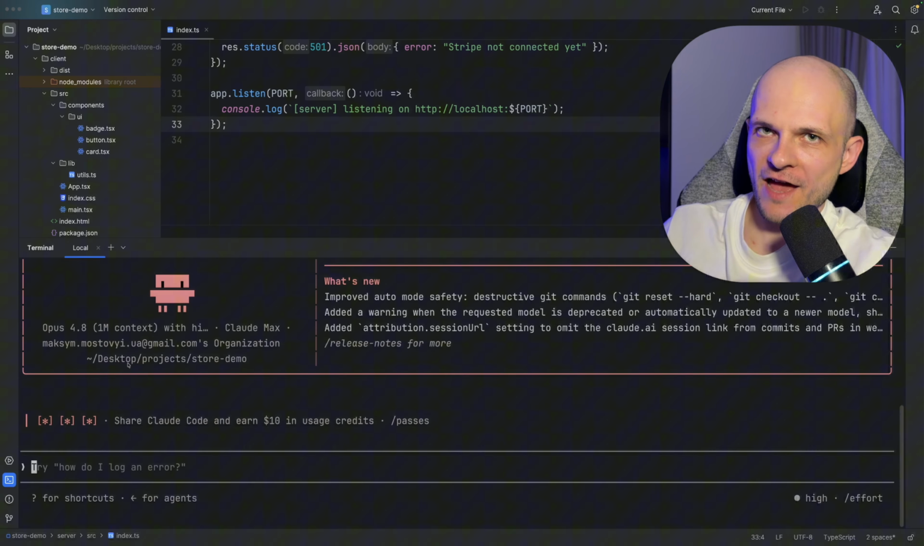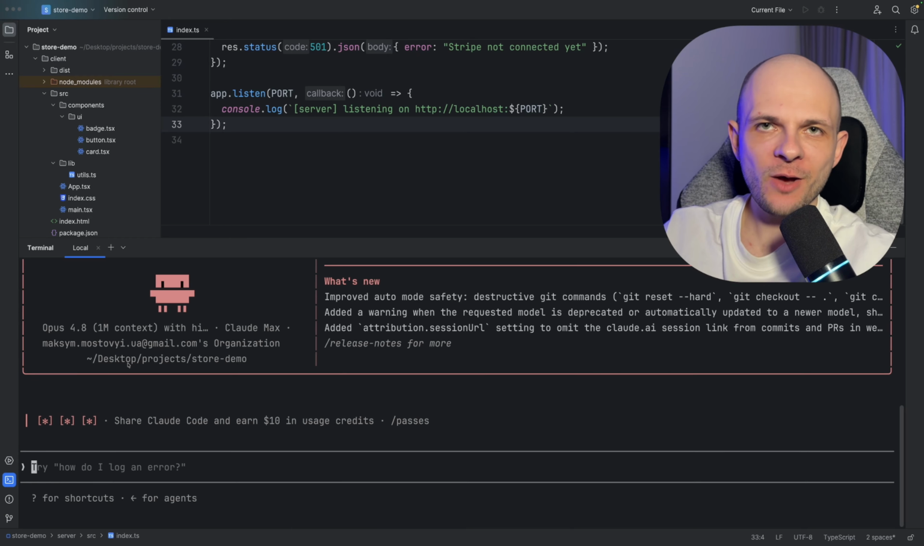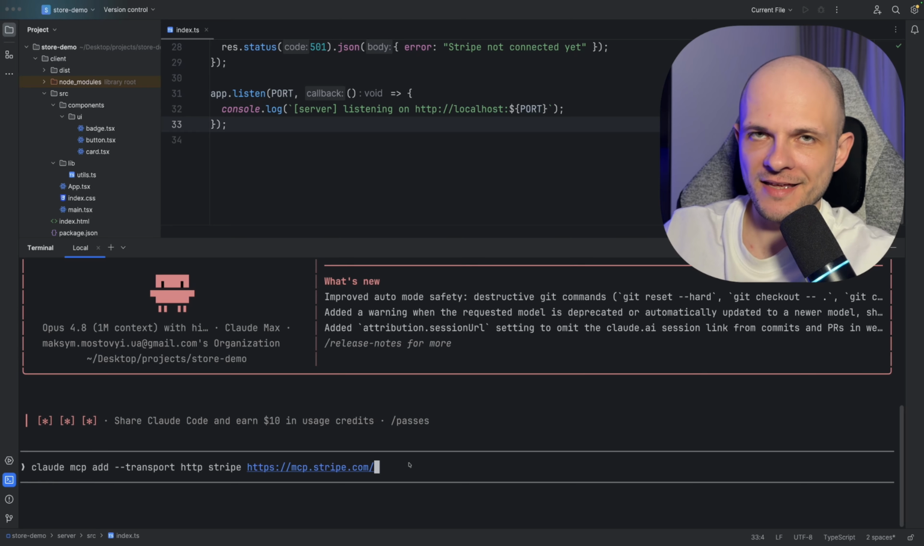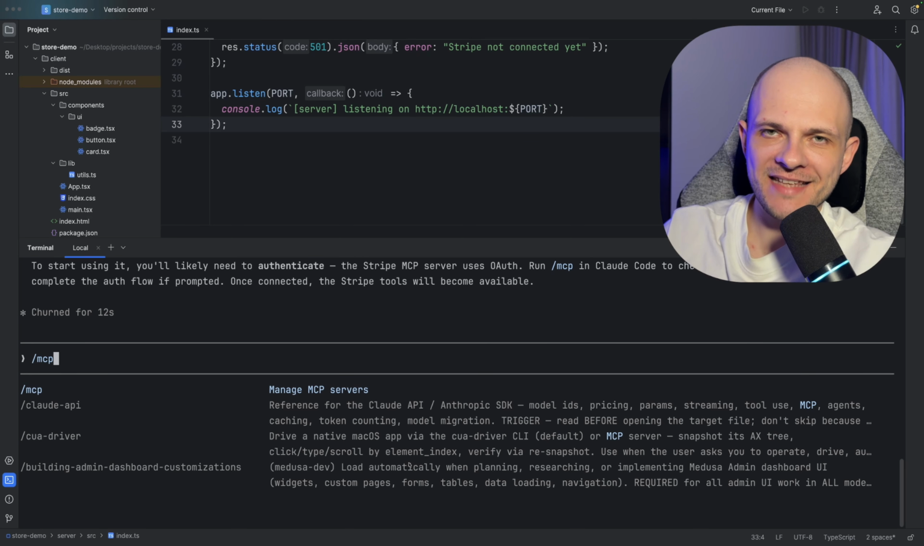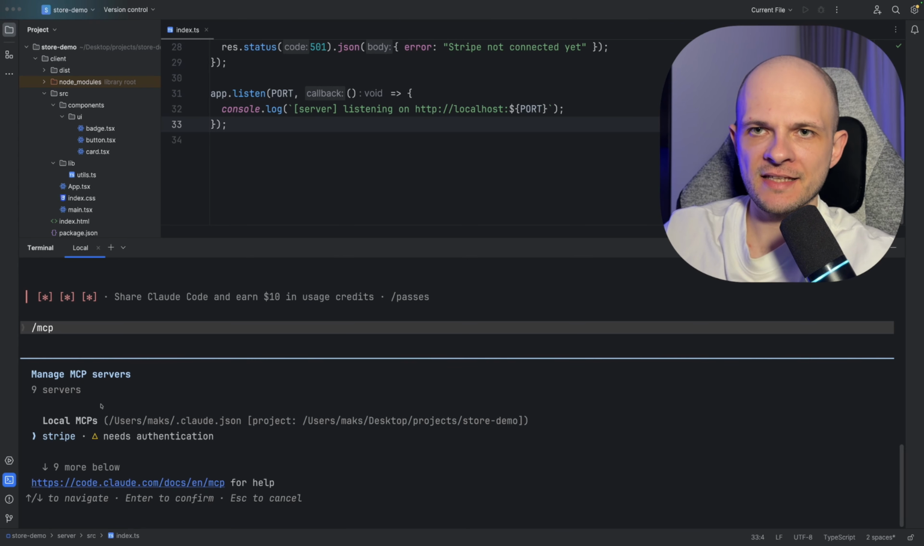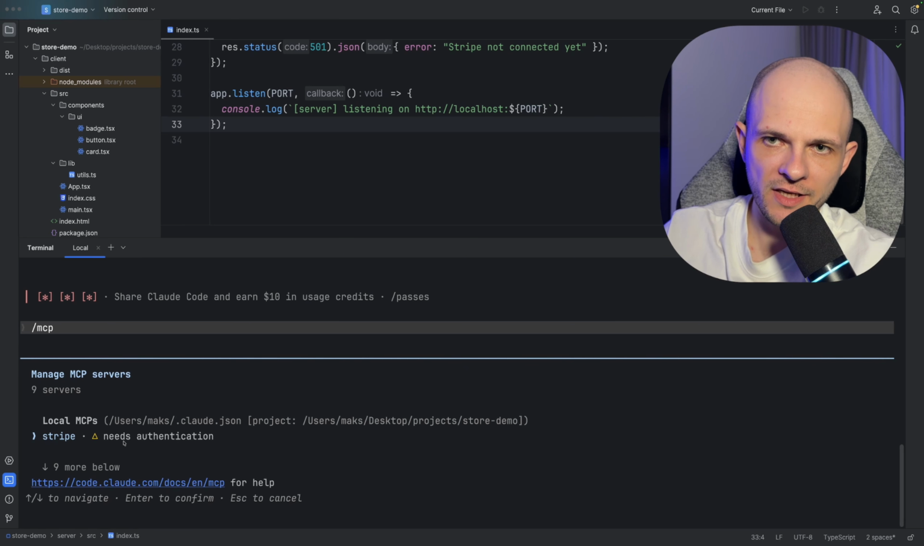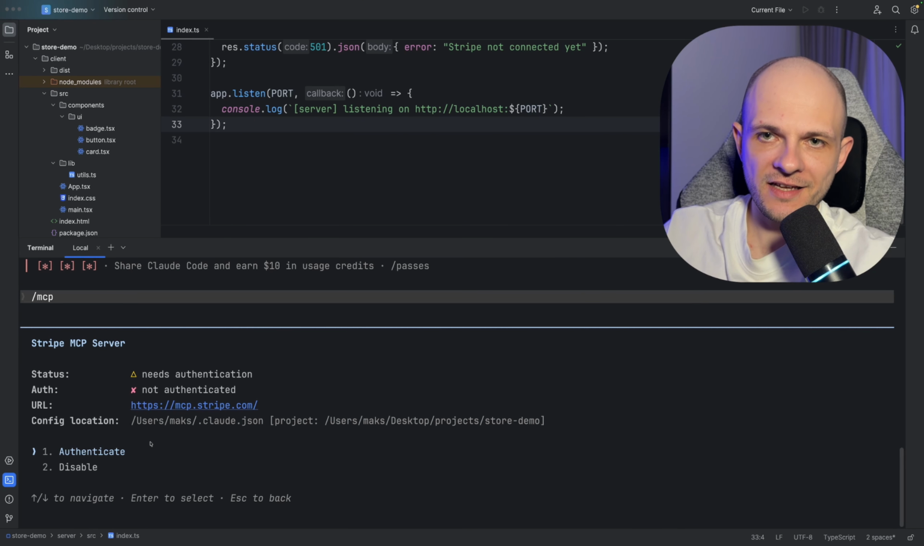Claude is here and the effort I set is high. So now let's integrate the MCP server from Stripe. And let's run this command that we got from the Stripe documentation. Then, as you remember, we need to run that MCP command. And now we see that in MCP servers, we have that Stripe MCP server and there is a warning, needs authentication. Let's press enter. And then let's select authenticate.